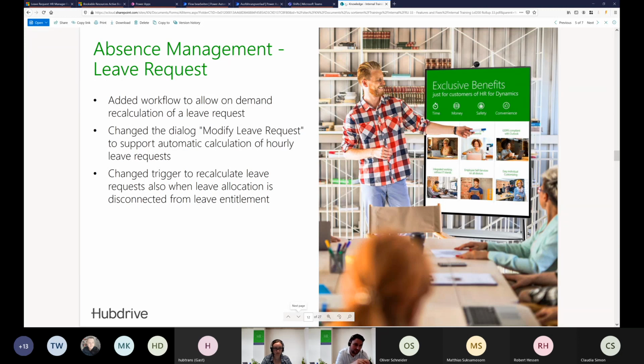And the problem in there is finding those errors. Because it is quite heavy to find those errors, which are influenced by users themselves, we are now preventing those errors by automatically triggering a recalculation, and therefore no further errors. So leave requests should definitely be aligned to the leave entitlements now.